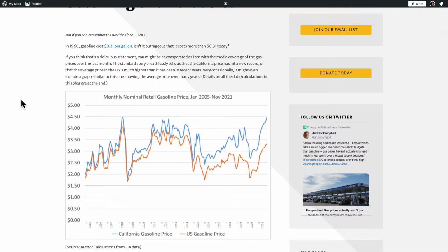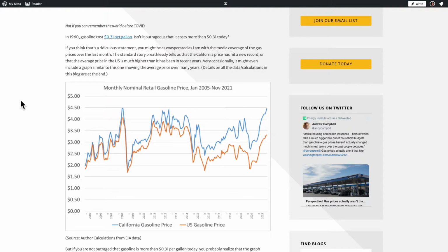This is the first graph. Monthly nominal retail gas price in the United States as a whole and California. It screams Excel, right? It's got the basic Calibri font, the legends at the bottom, blue color for that first line, orange color for that second line, just the default Excel colors. We've got a description of the data, which doesn't really tell us anything about the data. Monthly nominal retail gasoline price. Really want to tell users what they should get out of it.